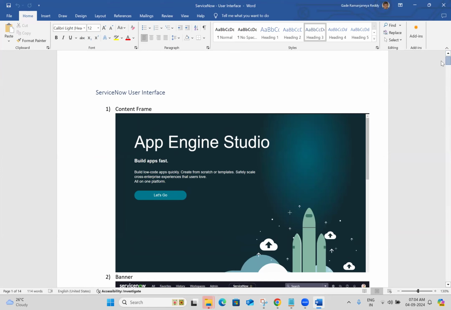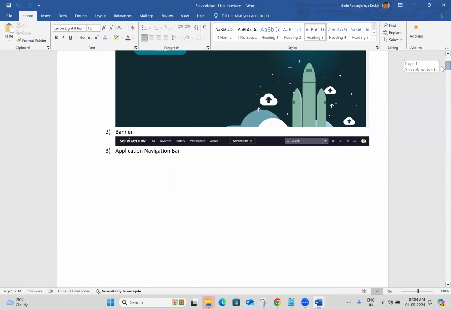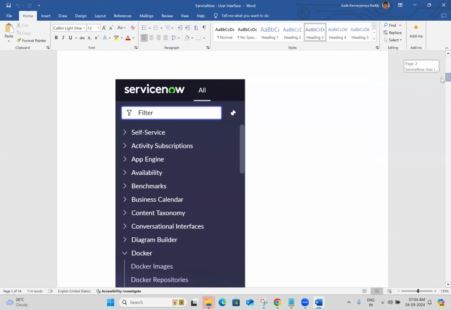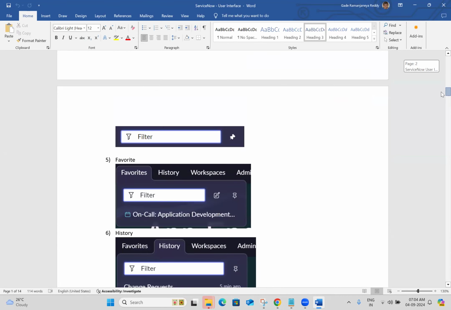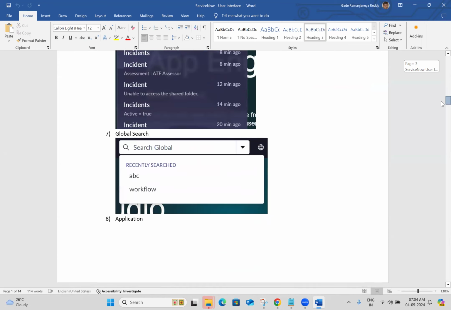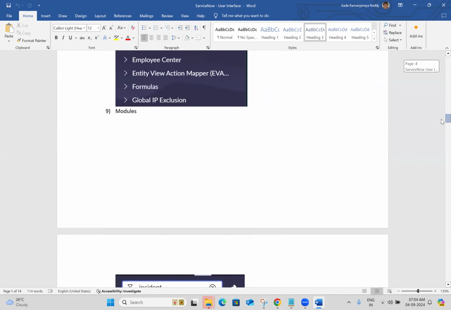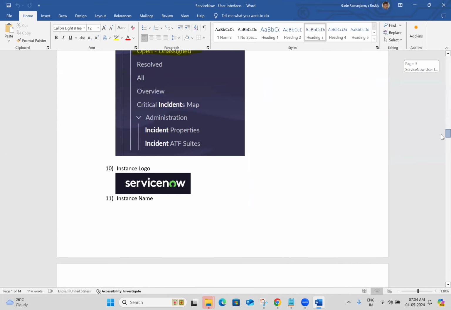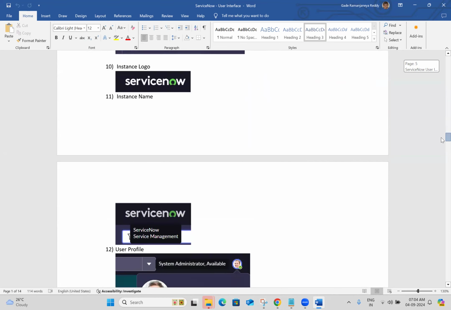You can see this is the content frame. Banner frame. Application navigation bar or application navigation menu. Application navigation search. Favorites. History. Global search. These are the applications. Then modules. Under application we have modules. Instance logo, instance name.